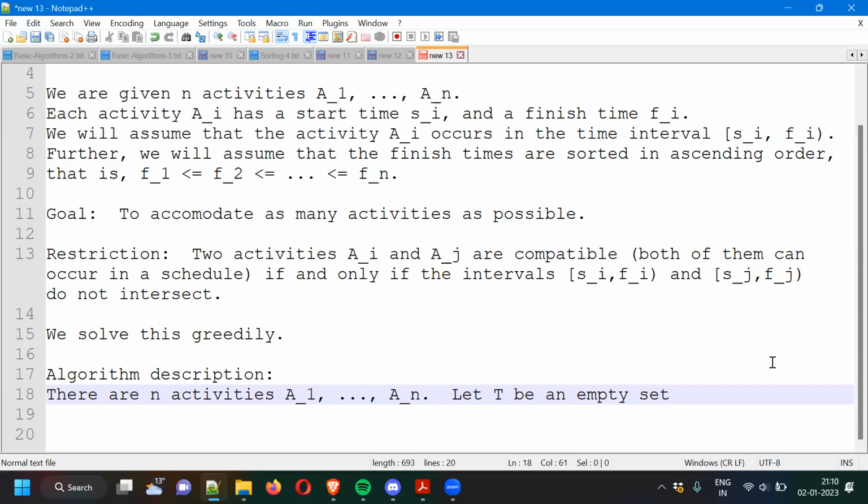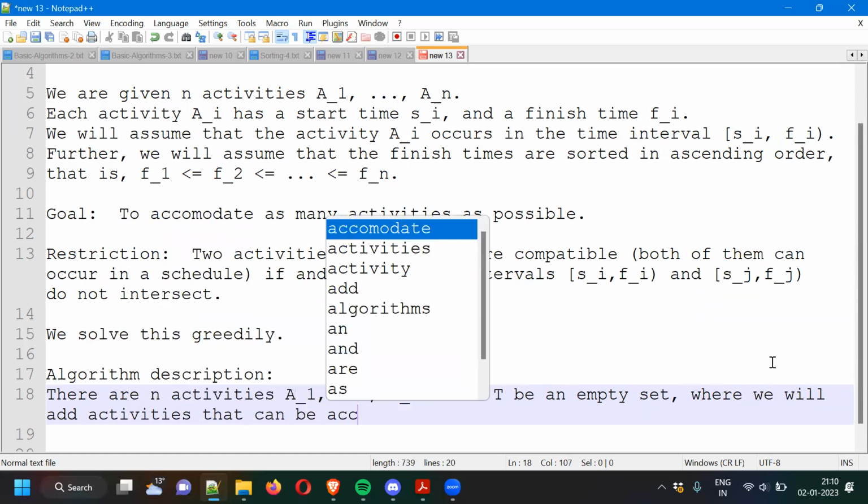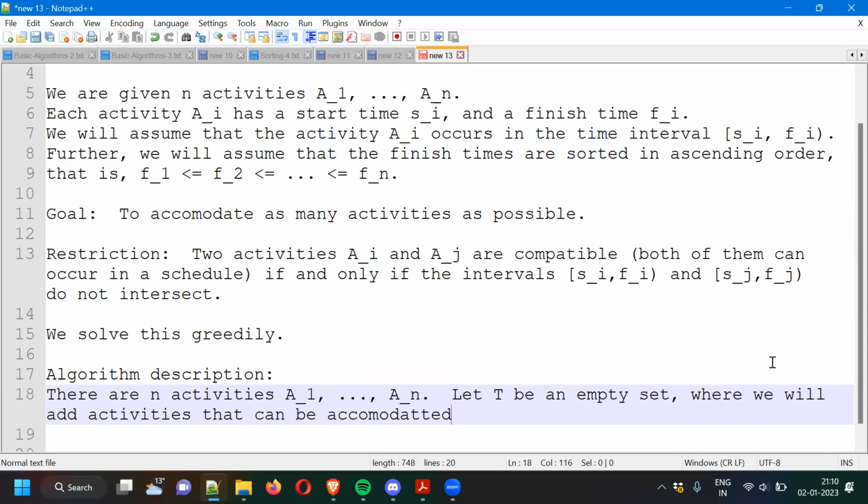Okay, T is an empty set, but we will keep adding activities to it. We will add activities that can be accommodated, sequentially. If you can add one activity, we'll take T union that and think of that as T. So what is the first thing to do?